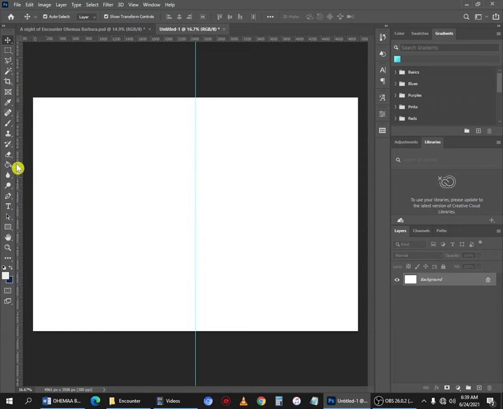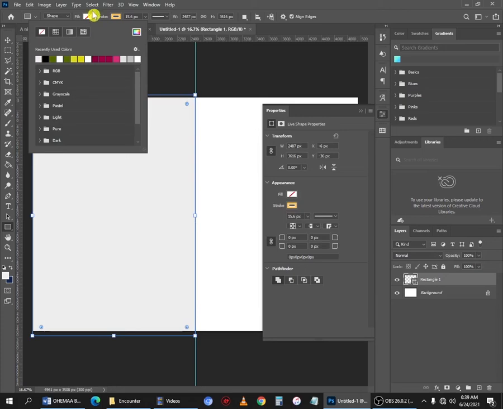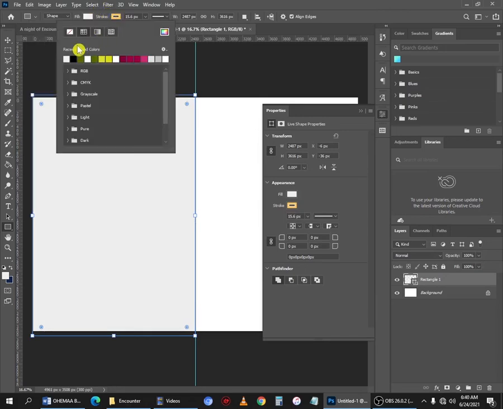Then we are going to divide our canvas into two. I'll select my rectangular tool, and I will draw a nice rectangle. And you see that the smart guide helps you to stick to the line, and this is where I'm going to leave it. And I'll fill the background with white, and then I'll click on stroke and remove stroke because I don't want to use stroke here.